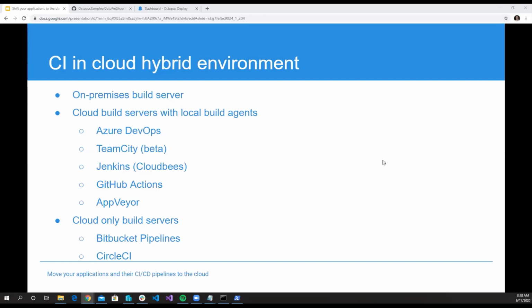They also don't charge build minutes if you're using a local build agent, or compute time, whereas some of the cloud hosting providers for build servers will do that. And lastly, the local agent will be obviously local to your environment and have access to local resources.